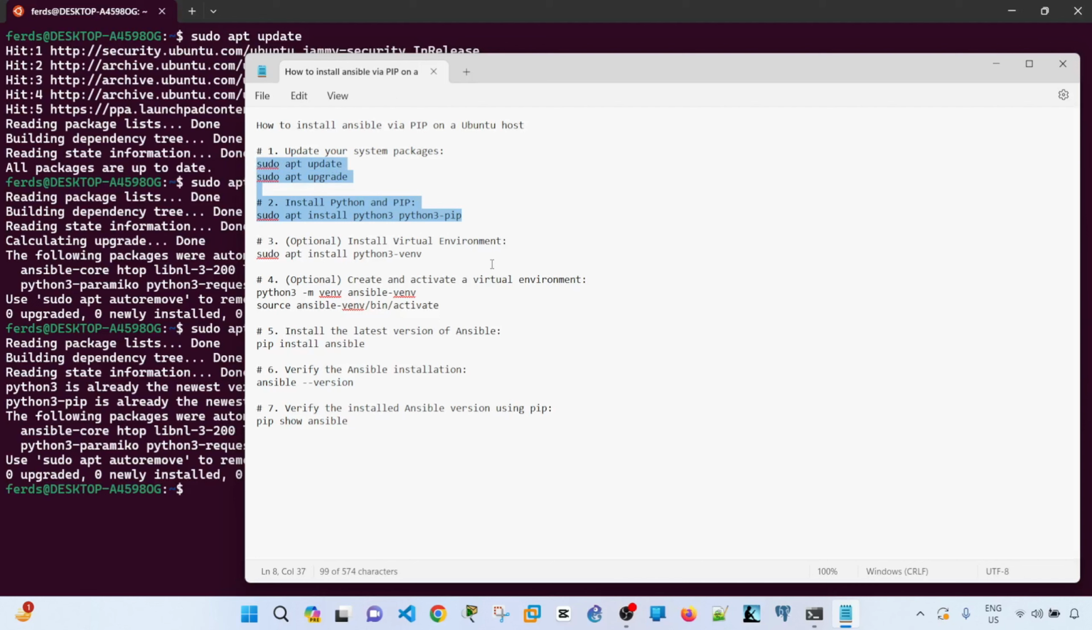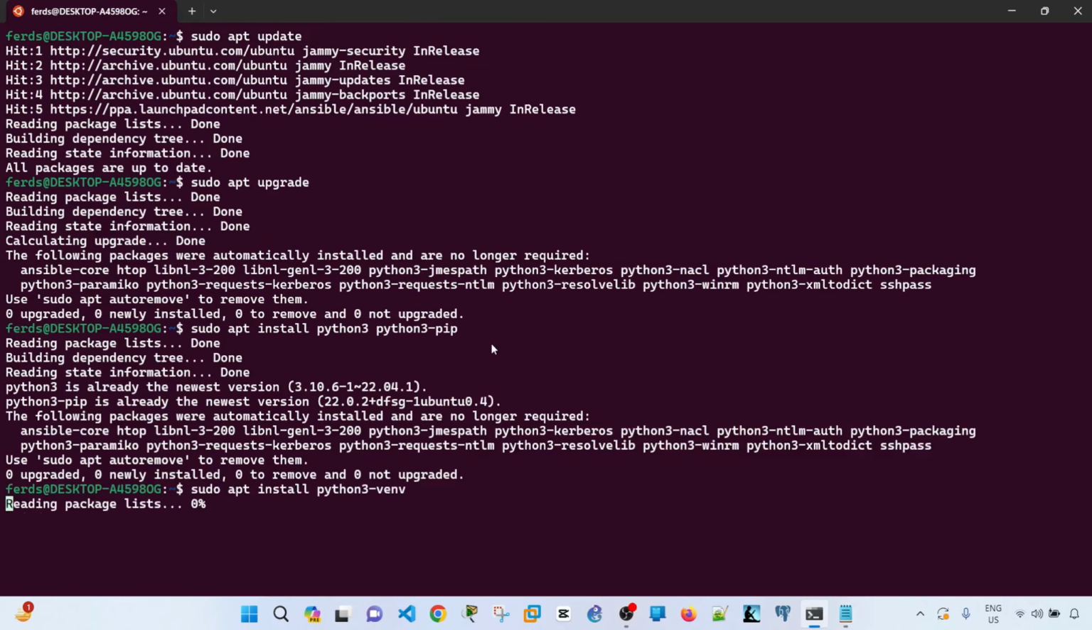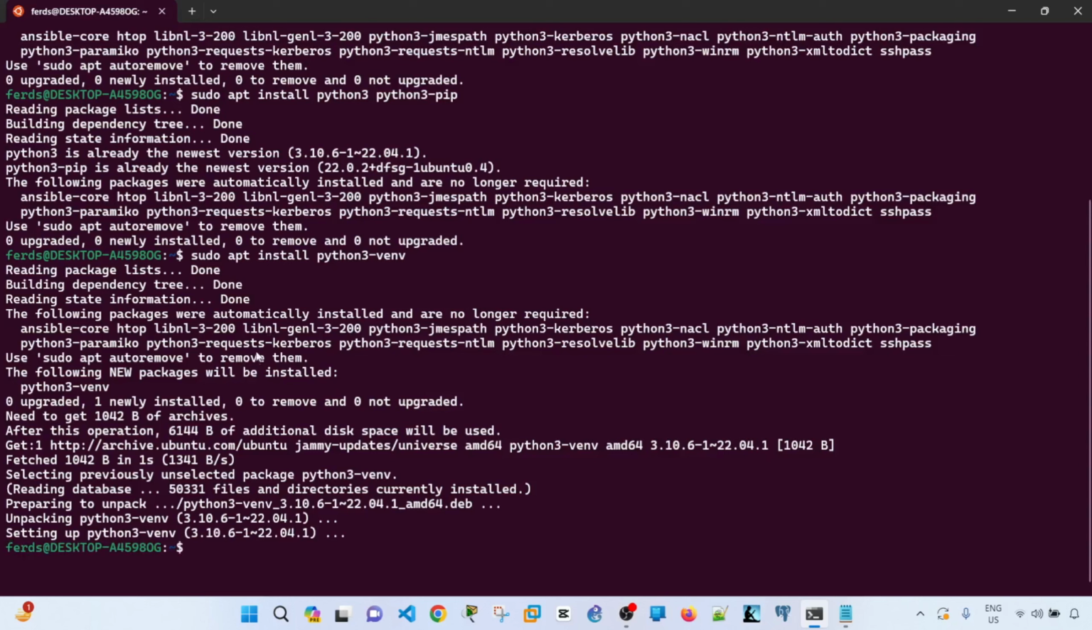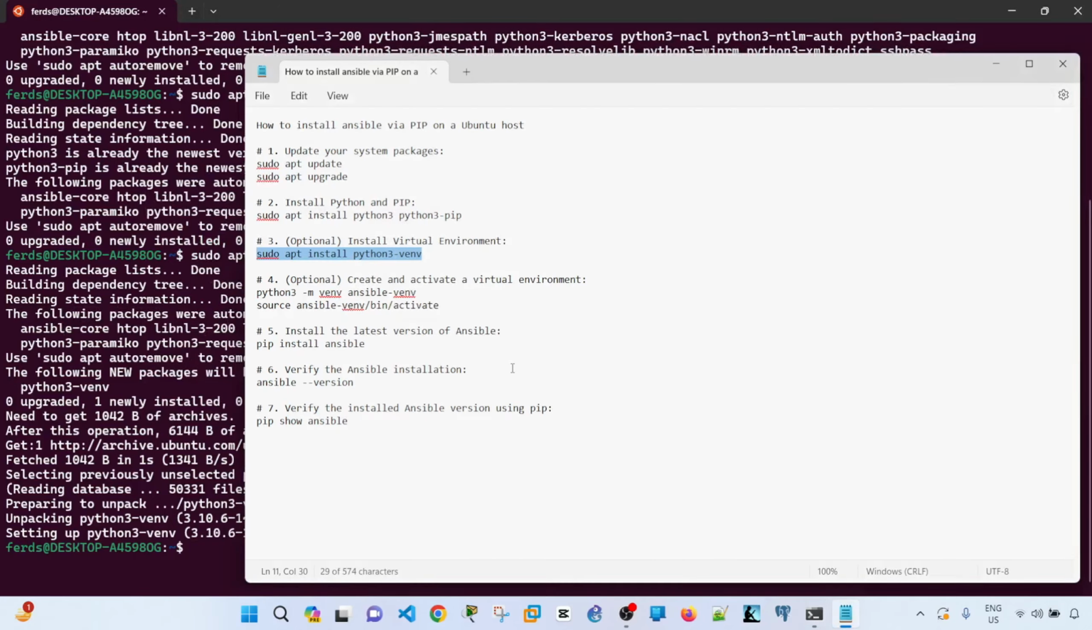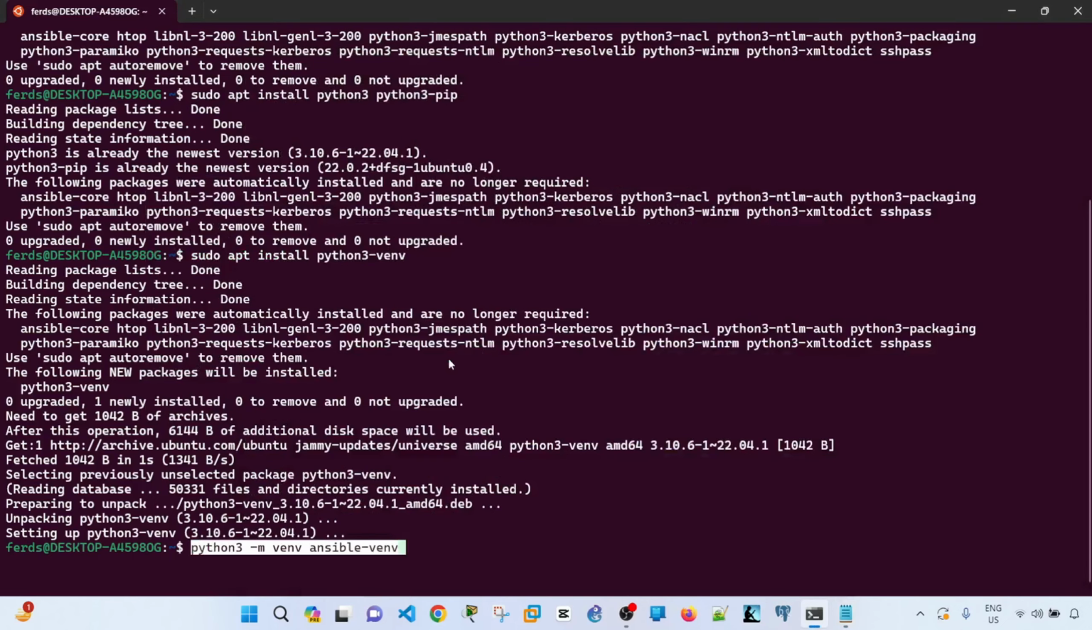And step 3, which is optional, is to install virtual environment. Okay, and this one as well, it's already installed, as you can see here. And step 4 is to create a virtual environment. This is the command.